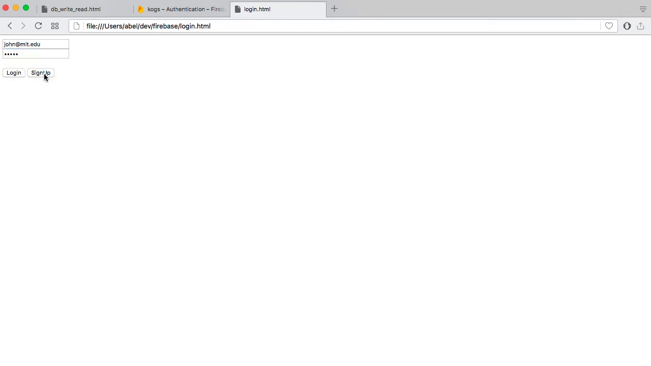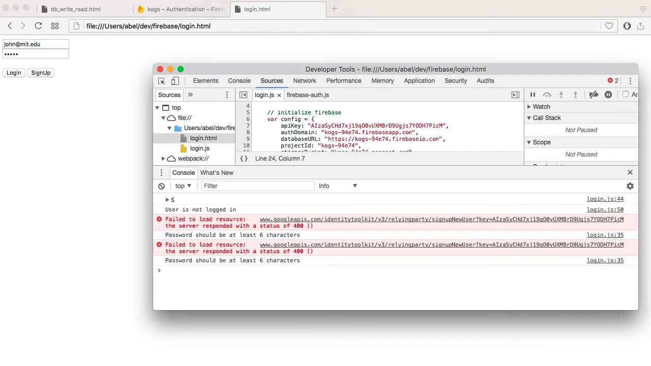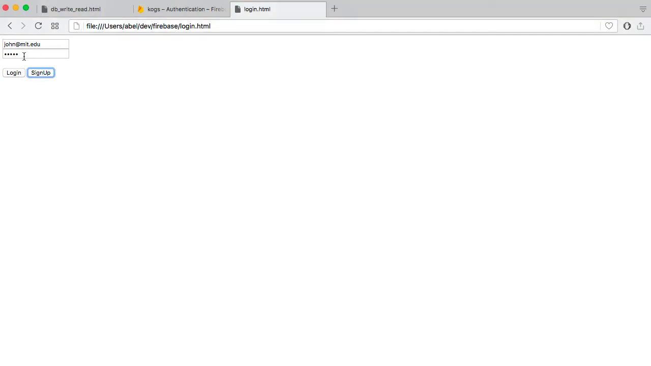And let's go ahead and see if that went through. Okay, I see the problem. My password was too short. I'll make here, I'll say long blank so that it doesn't complain. I'm going to go ahead and sign up. And you can see there that now that went through.